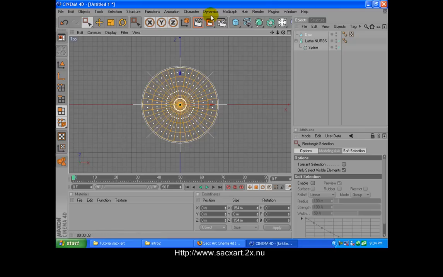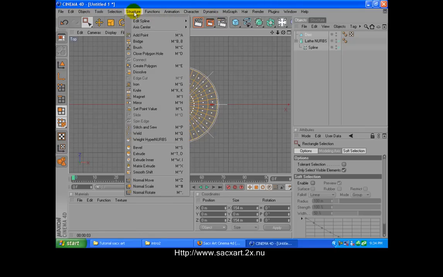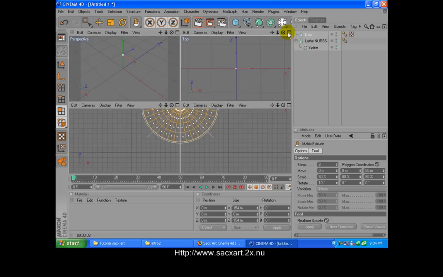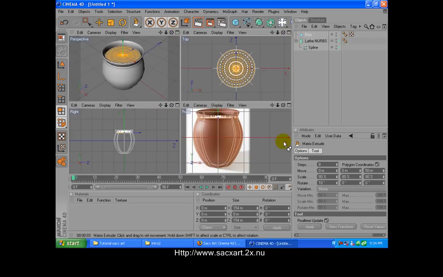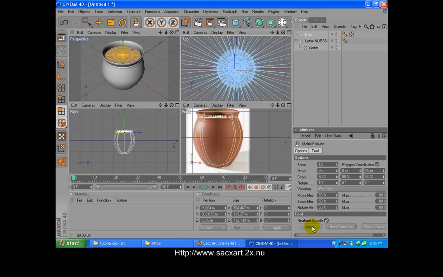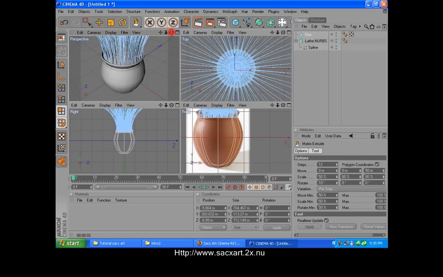Now what we're going to do is go to Structure, Matrix Extrude. In steps, let's try 12. On scale, we're going to do 50 maybe. And for variation, we're going to select per step. Now let's click apply. And it looks kind of funny.